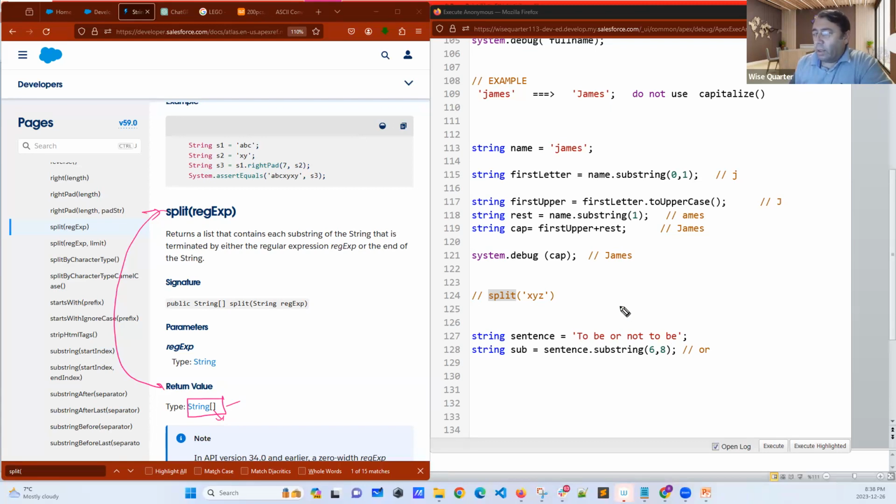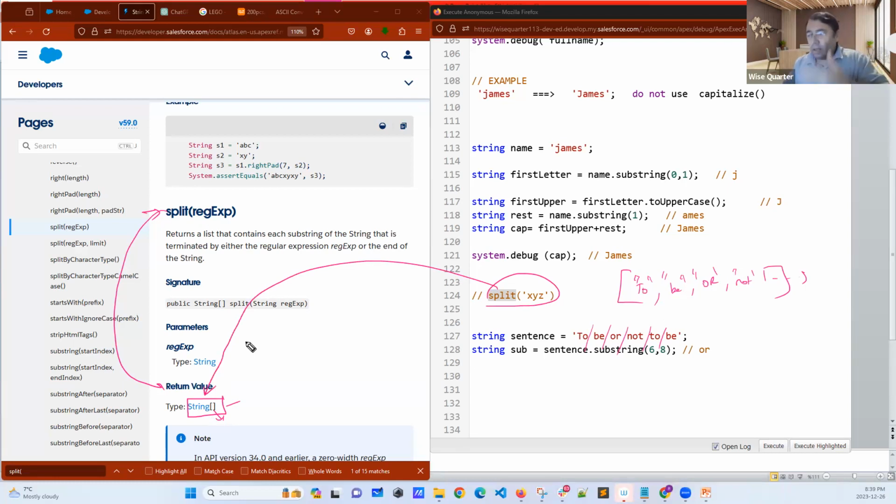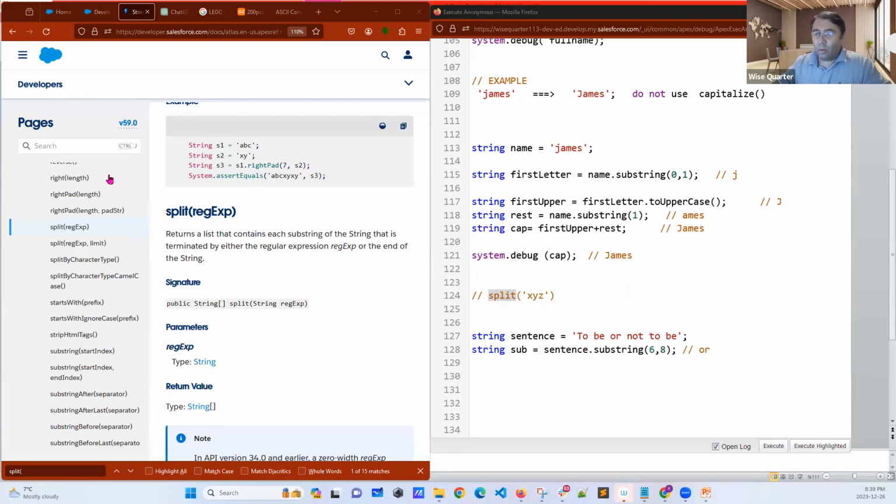Now, here, with using the split, I say, okay, I want to split this and store here. The first will be 2. Second element will be B. Third element will be or. Fifth element will be not. And then it goes like this. Now, if you use split methods, this is going to return a string array. Let's do this, and let's show an example.